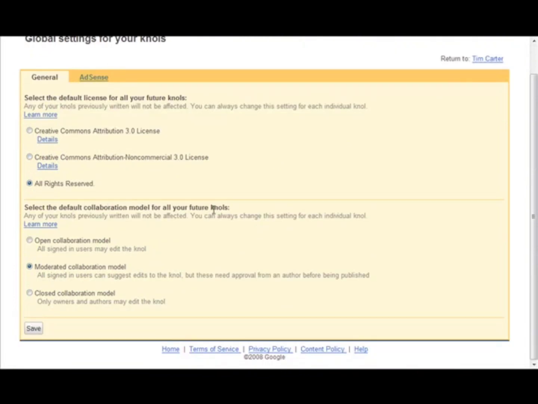Down here we have the default collaboration mode, which you can change on each null if you want. But this will be the default settings. So open collaboration means that all sign-in users can edit your null. And this is what collaboration means. If people want to improve what you have on there, and you have either open collaboration or moderated collaboration, people can go in and change things for you. However, if you have moderated collaboration, then you actually have to approve the changes that people have made. So you can make this however you want it. I'm going to leave this one at moderated collaboration.